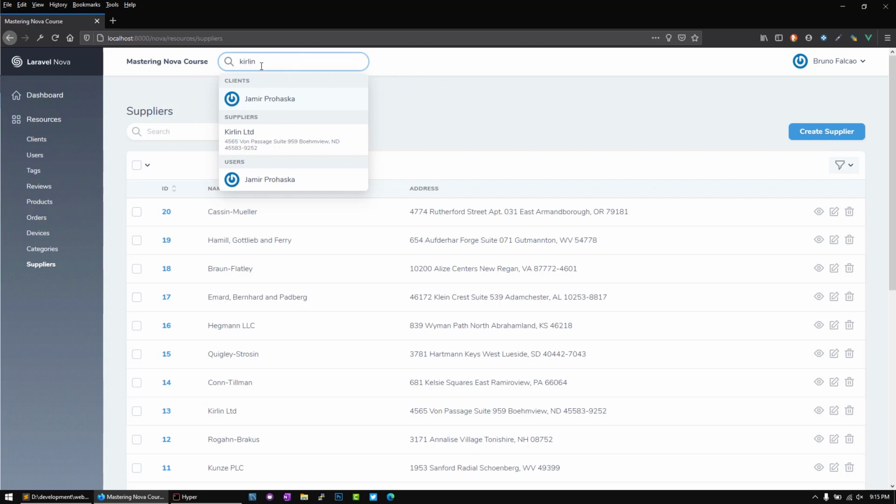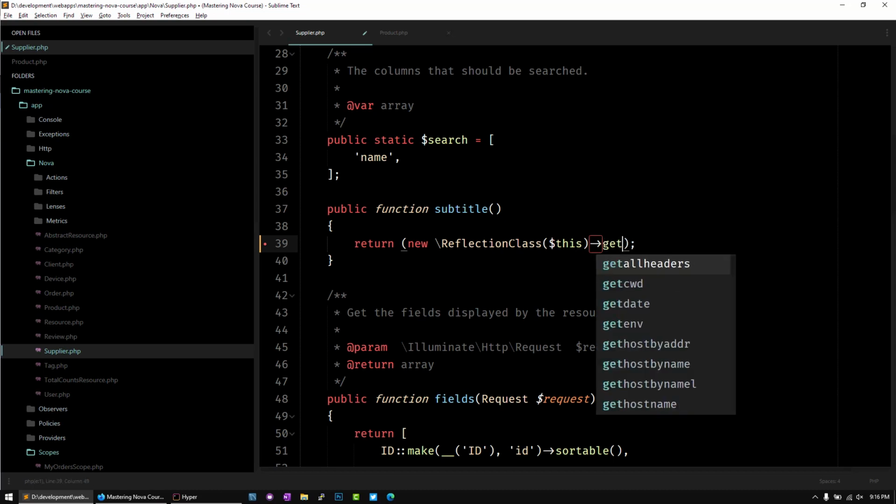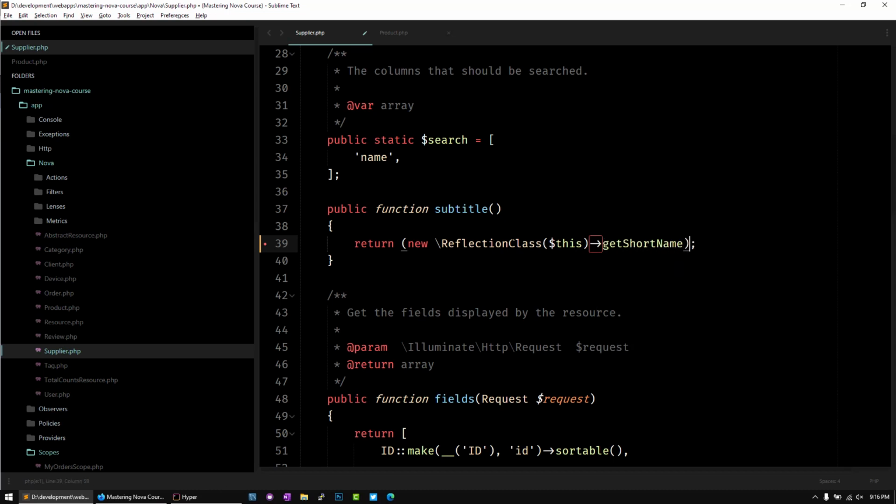But to be honest, if I search for Kirlin and I see Jamir, what about if we put the type of the name there? Of course, you already have clients here on the top, but you can actually put, for instance, a type here. I'm just going to show you the same way it appears here. So all you have to do is return the reflection class from that name. So you just do a reflection class of the object itself, and then get short name. That's the way.